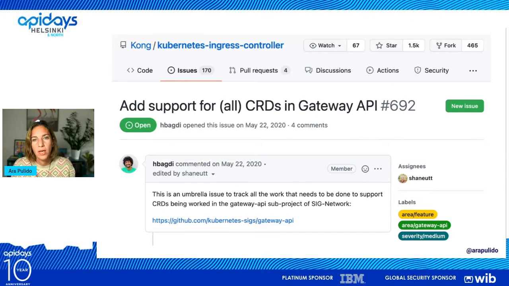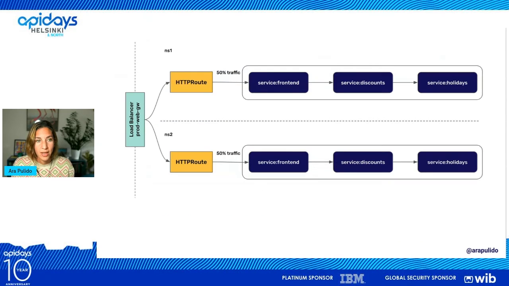So the same people who have Ingress controllers are working on having Gateway API controllers. And one of the last things that I want to mention about Gateway API is that it's still alpha. So it's a great moment now to add a lot of feedback and give it a try.